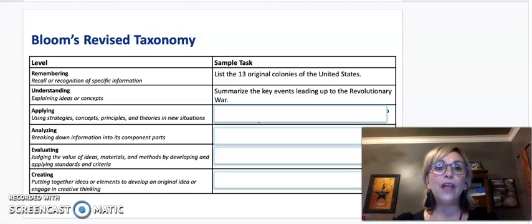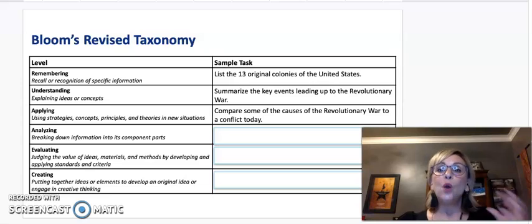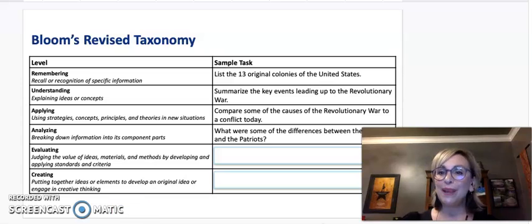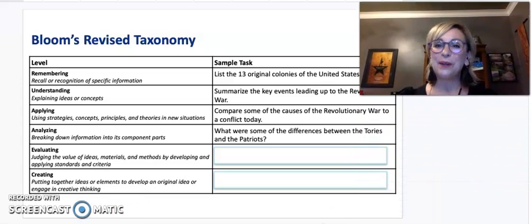Great. Now that I know that information, how can I apply it? Well, I could compare some of the causes of the Revolutionary War to something that might be happening in our world today. How can I then analyze? Well, I'm going to move my picture so you can see this a little bit better.